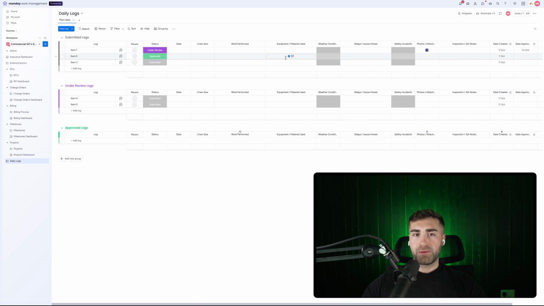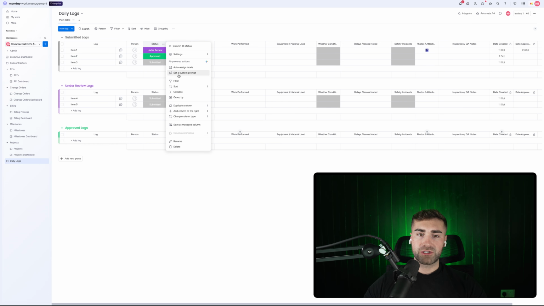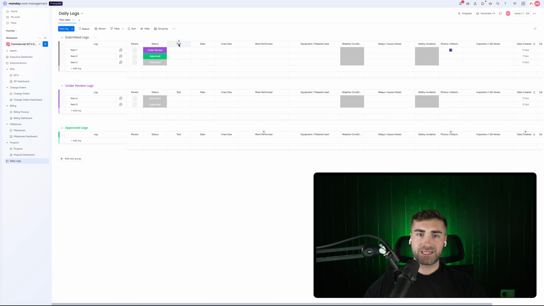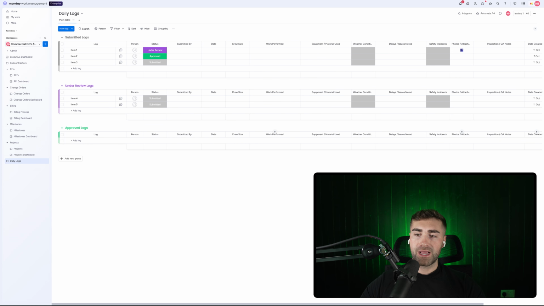Supervisor or submitted by. I would probably use a person column, but that then assumes that they'll have access to monday.com. So we've got a couple of options. If they do have access to Monday, then they can use the person column. Alternatively, we can have a column to the right, which is a text column, which is submitted by, if I can spell that correctly, and then they would just write in their name, and then we would know who submitted that. But you can use the person column if you wanted to.